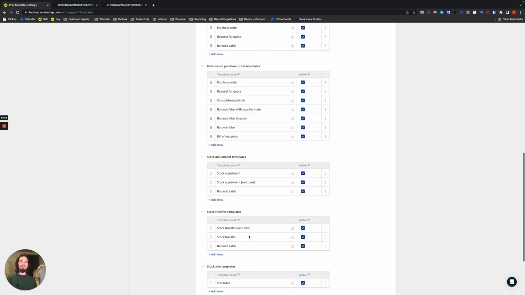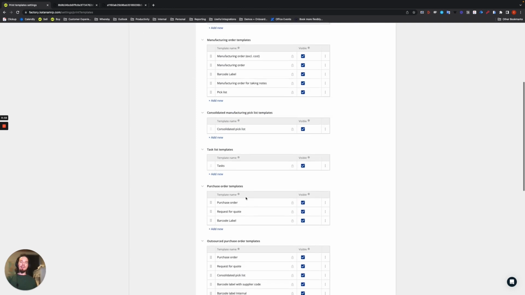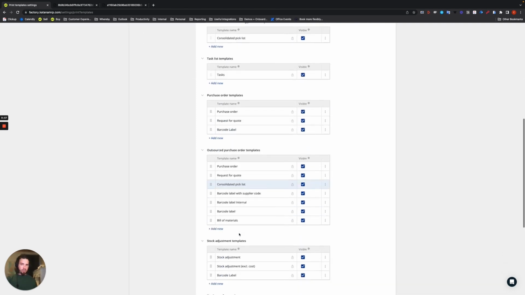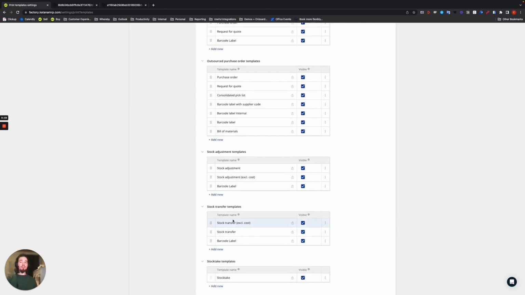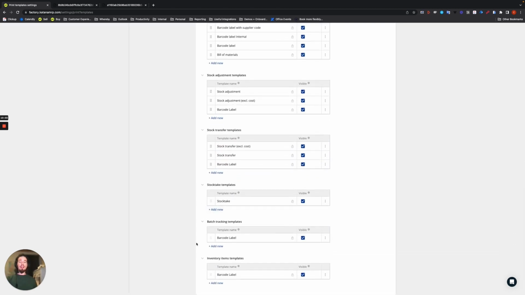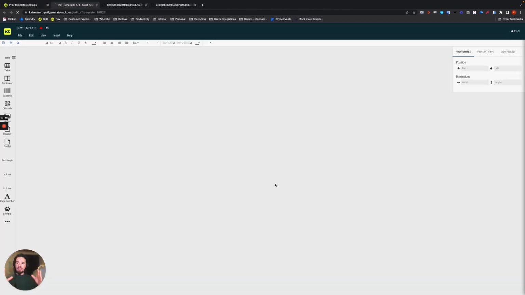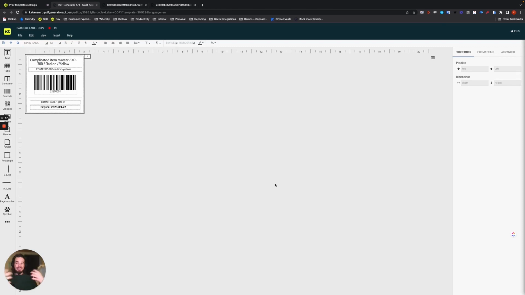So for example, the barcode label is available on these specific items: sales orders, manufacturing orders, purchase orders, outsourced purchase orders, stock adjustments, stock transfers, as well as batch tracking. And whenever you're looking at what they look like, you can, for example, generate a duplicate version of them, and then it will take you into the barcode template editor.